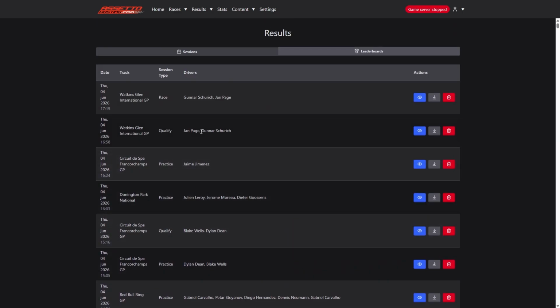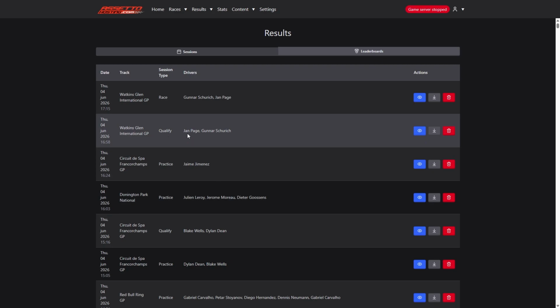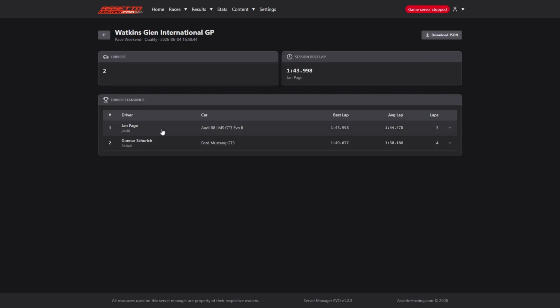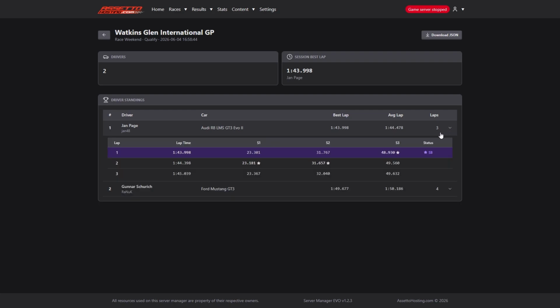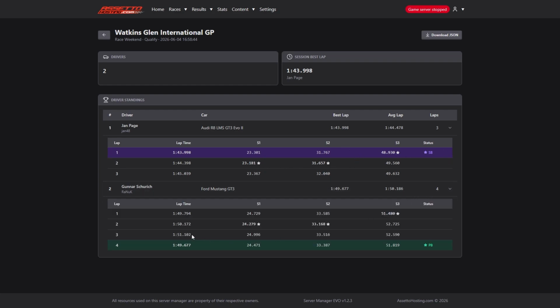Alright, so for example, let's click this qualify session at Watkins Glen. If we click on the blue button, I can see these two drivers that made some laps. I can see the best lap, the average lap, and if I click here on the arrow, I can see the 3 laps he did and all the sectors and which one was the best sector and everything. Same here, personal best, session best.